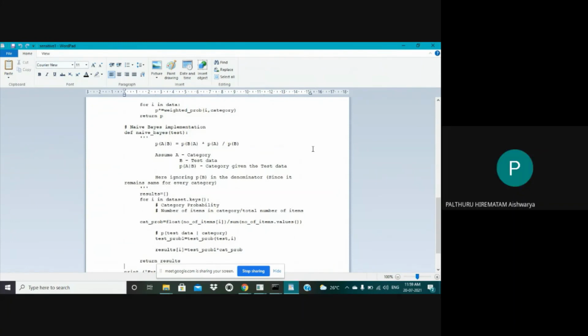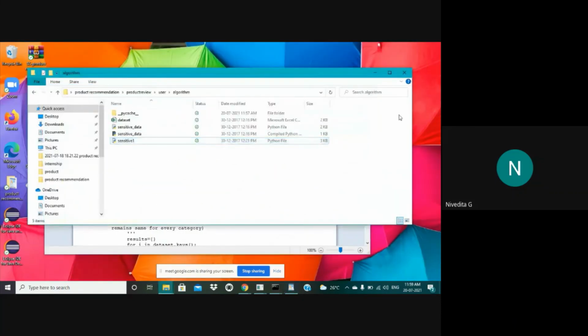We basically have two Python files, where first we do the sentiment analysis and next we go for the weighted probability calculation for rating.